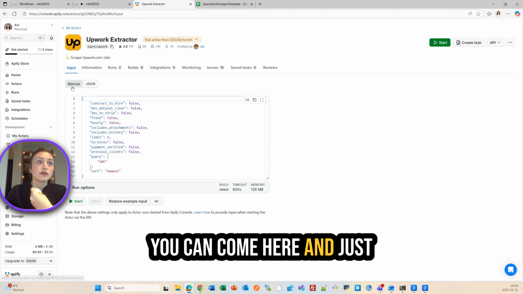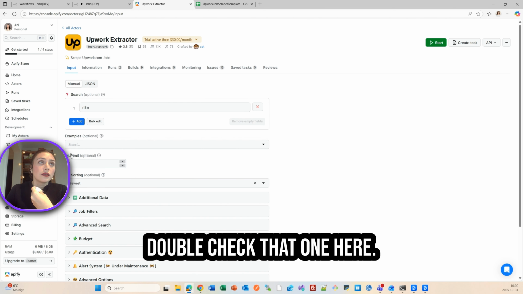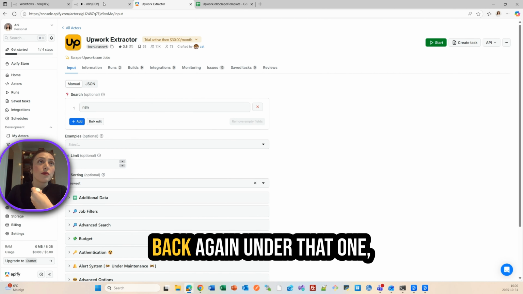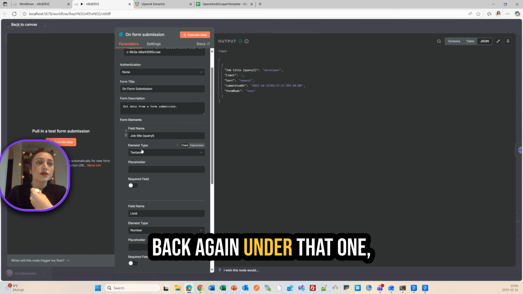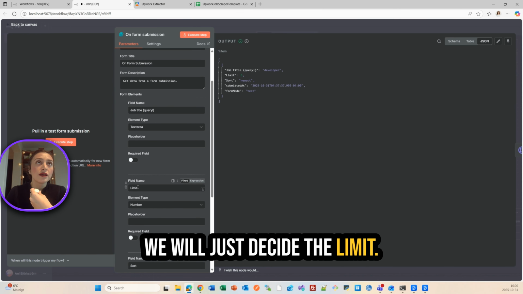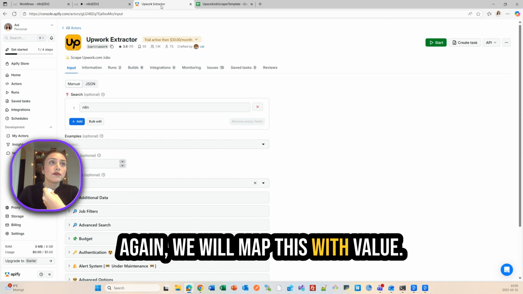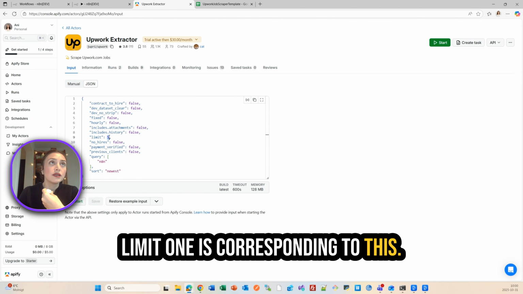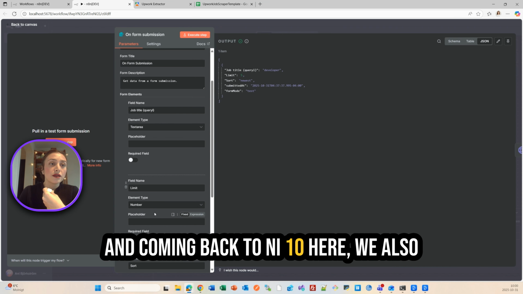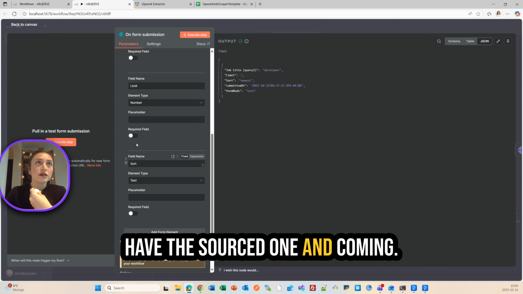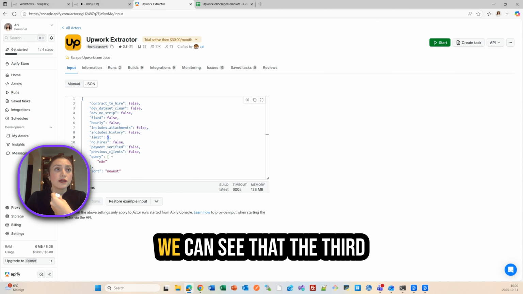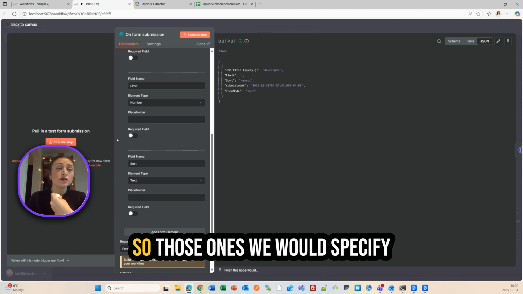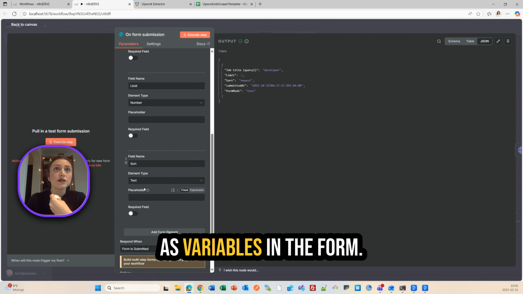You can come here and just double check that one here, so this one. And then if I go back again, under that one we will just decide the limit. Again we will map this with the value in Upwork. You can see that the limit one is corresponding to this, and coming back to N8N, here we also have the sort one, and coming back to Upwork we can see that the sort one is the newest here. So those ones we will specify as variables in the form.